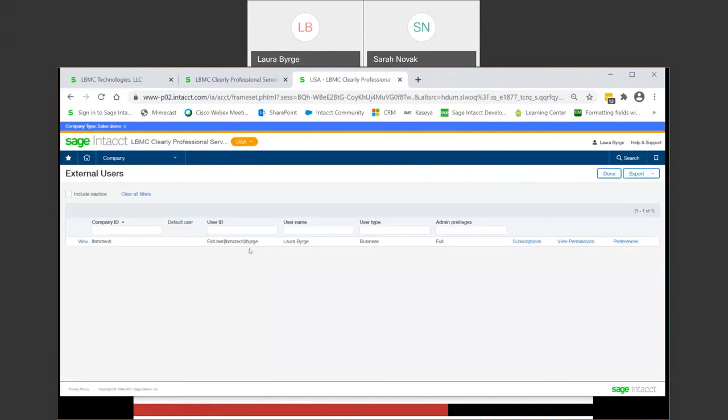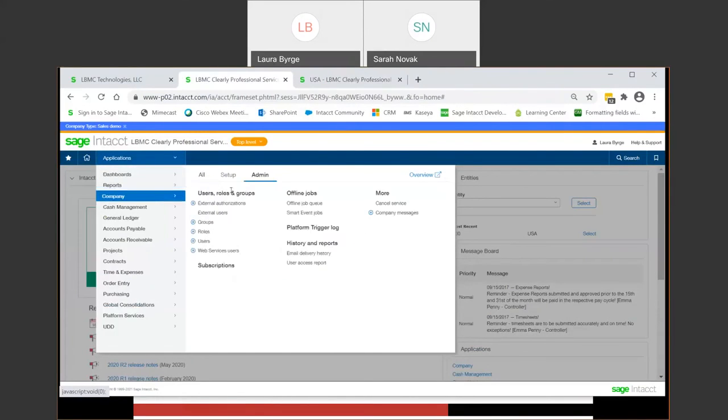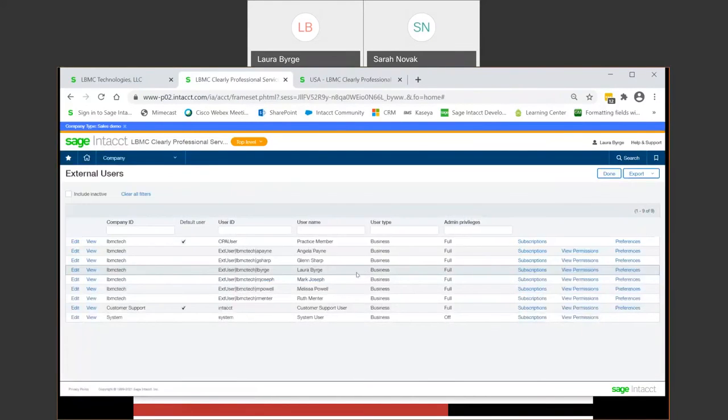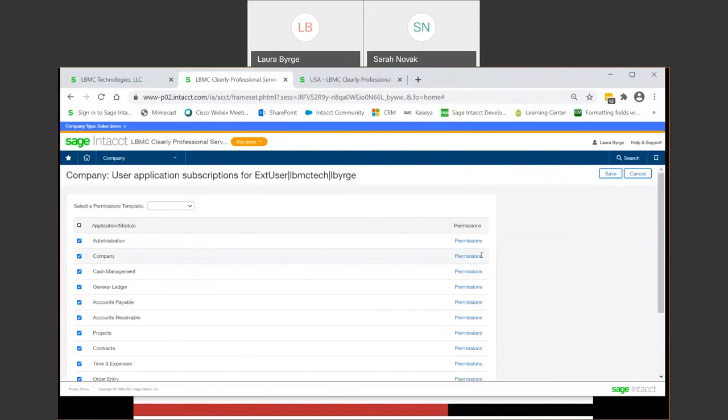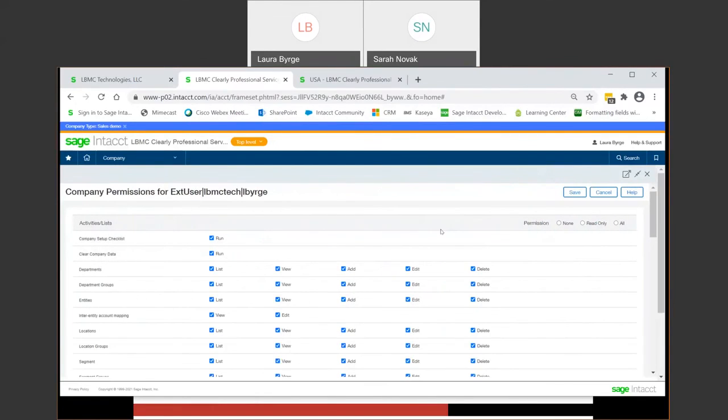Just go to myself. Hang on. Let's see. I believe it's in company. Yep. So in the individual user permissions or the role permissions, if you open those permissions for company, the company setup checklist is in there. So that will have to be enabled.